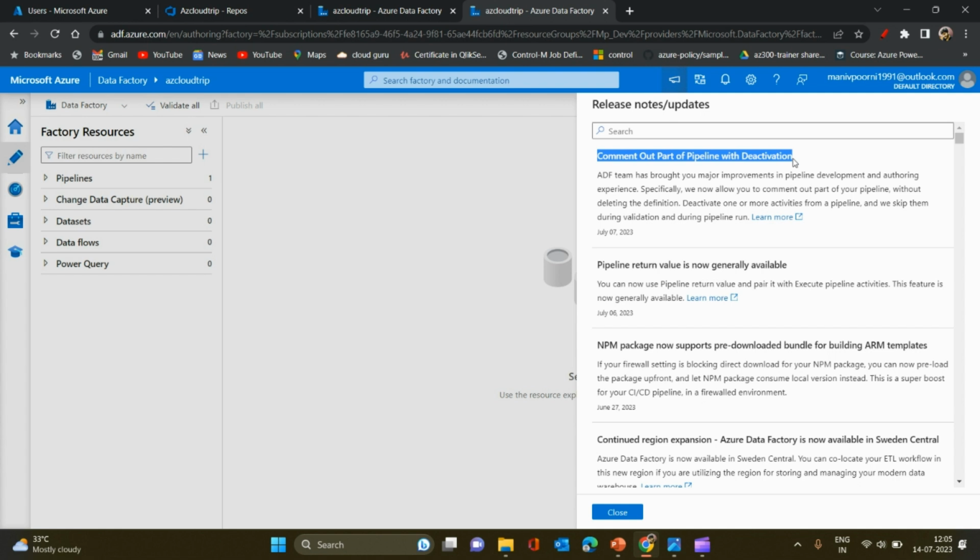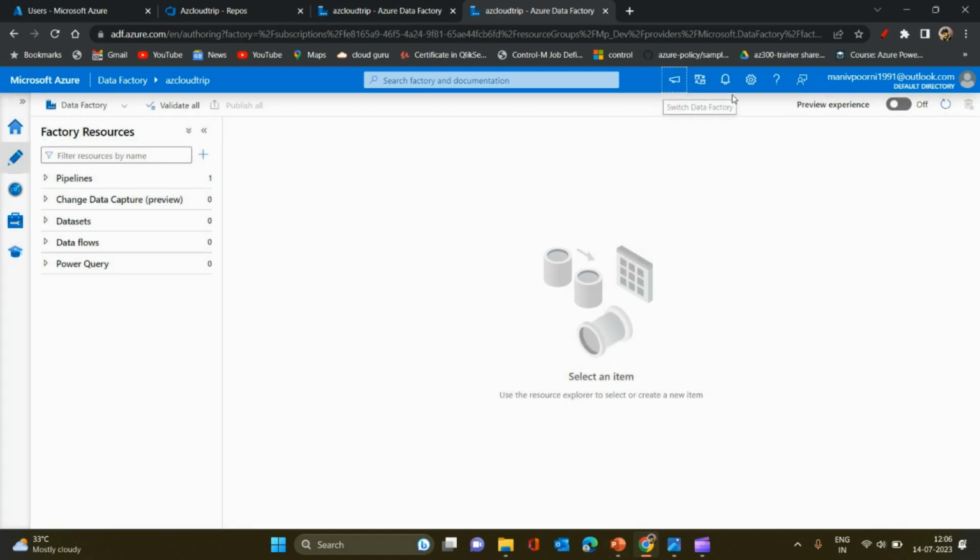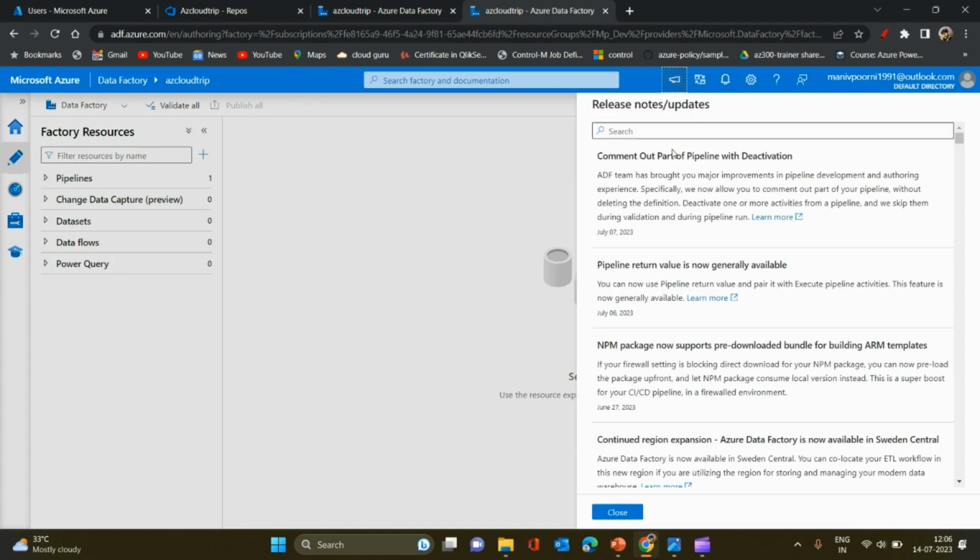So I will comment two lines of code and I will run my code. It won't validate the commented code. It won't throw an error for the commented code, right? The same thing they have implemented in ADF also. So I will show you this one for example. Before that, what you need to do, this is very important. So I'll show you this one.